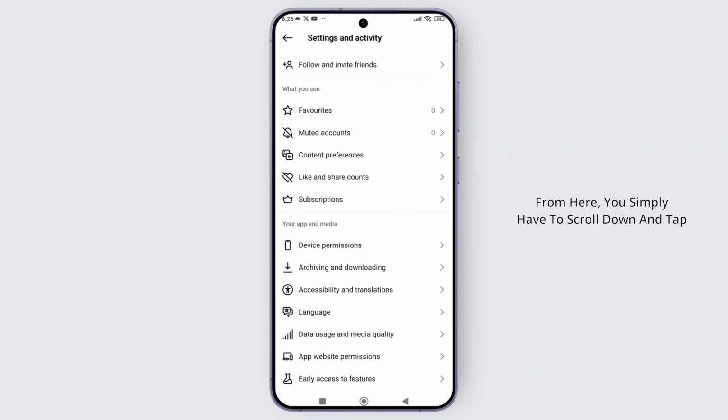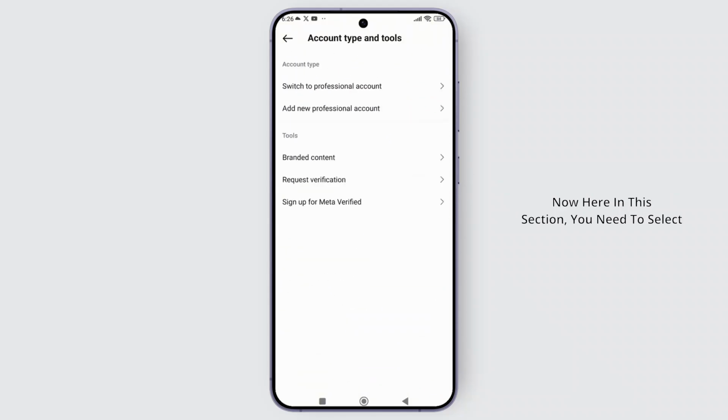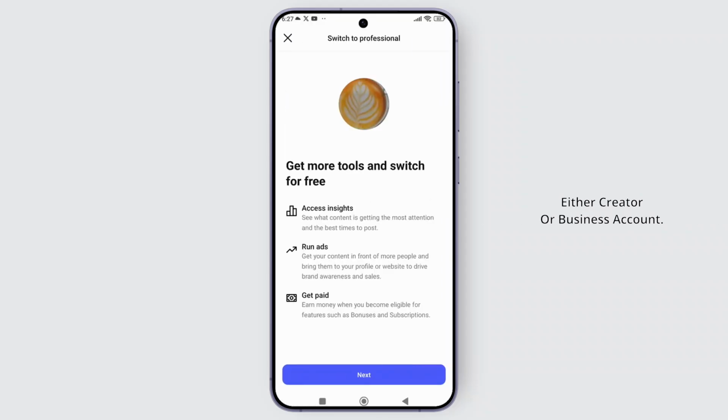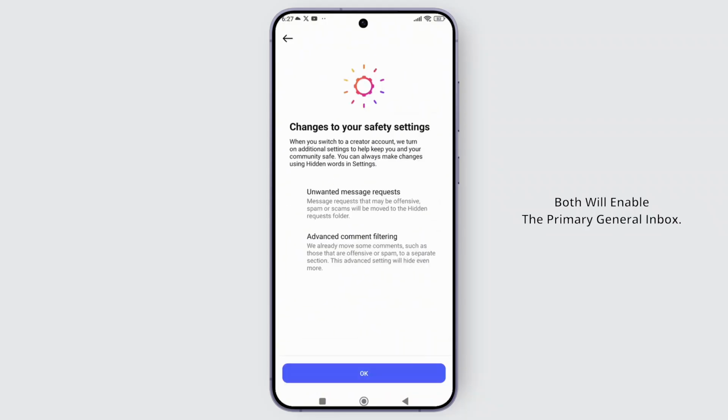From here, you simply have to scroll down and tap on account type and tools. Now here in this section, you need to select switch to professional account and you can choose either creator or business account. Both will enable the primary general inbox.